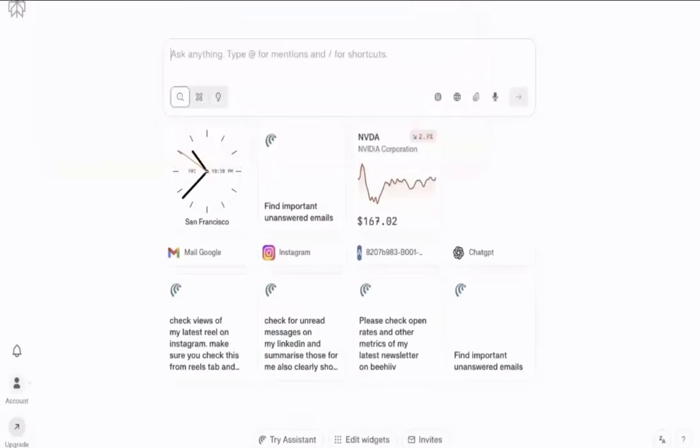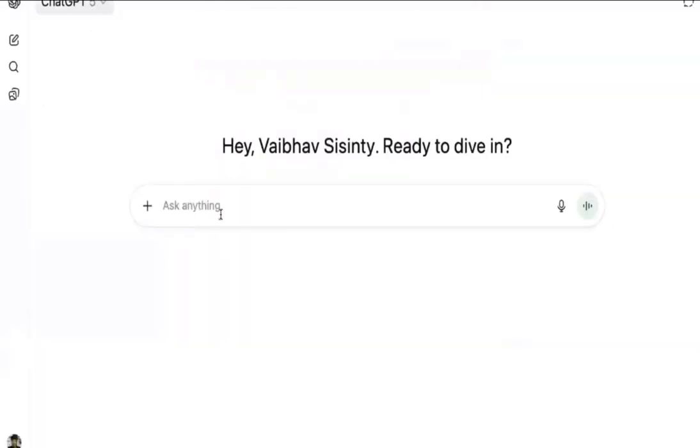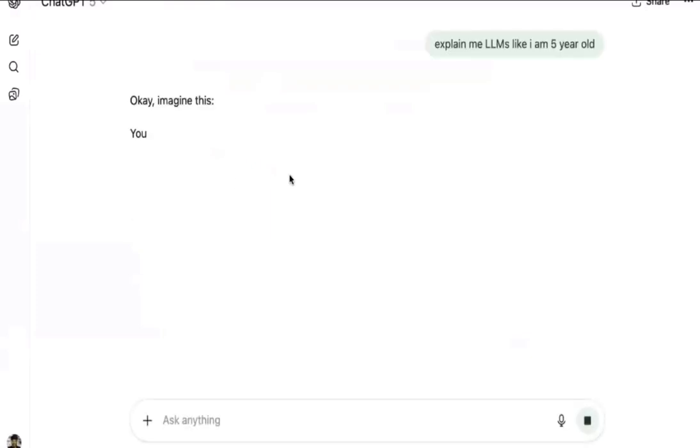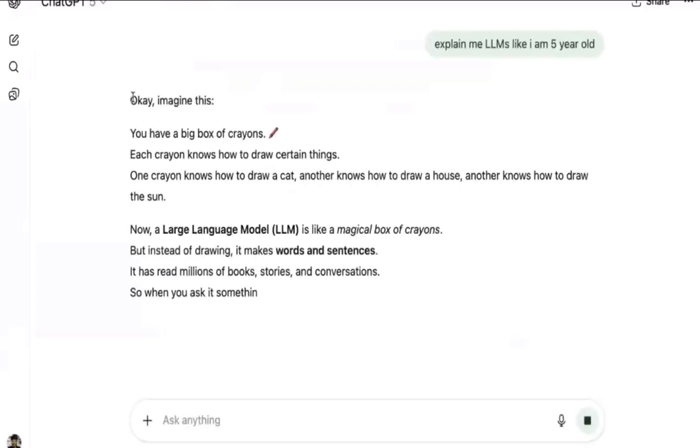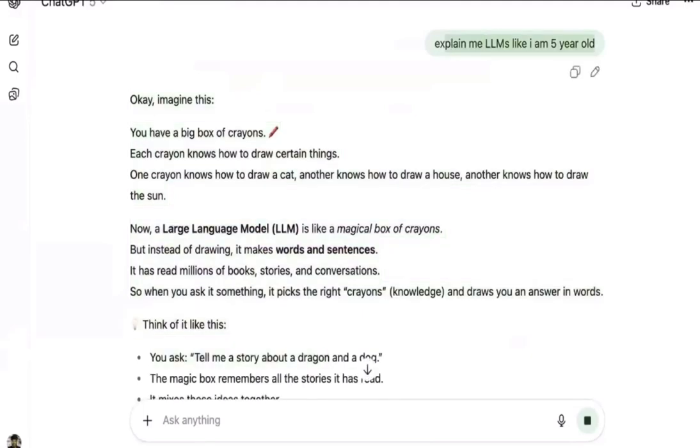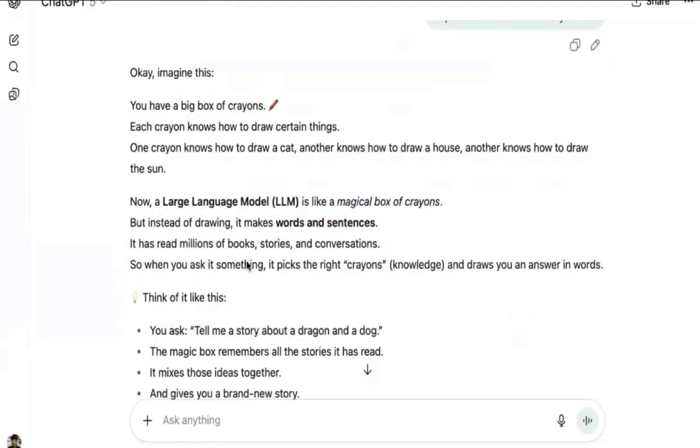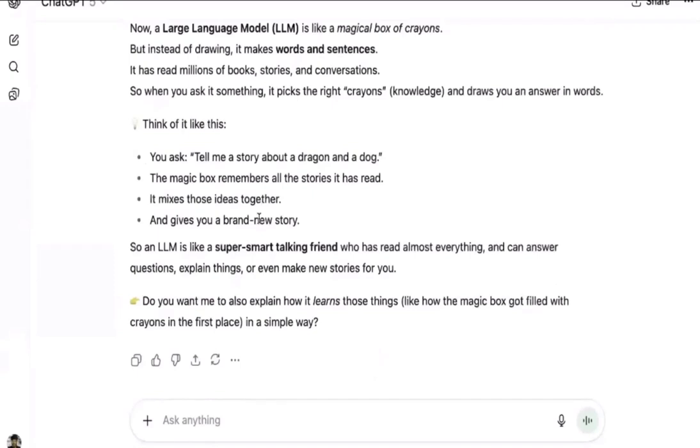Let's say you go to ChatGPT and you ask a question like, explain LLMs like I am 5 years old. If I ask a question like this to ChatGPT or any AI tool for that matter, what is happening when we send this question? How is AI able to get this answer, which is so good? How? That is what we need to learn, and that is what I will be teaching you guys right now.